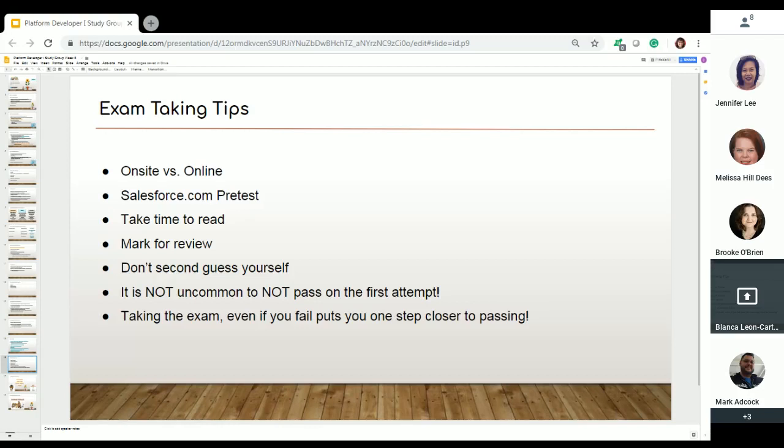Usually they don't let you bring anything in. So if you have a purse, sweater, water bottle, whatever, they make you put it away before you enter the room to take the exam. So know that.